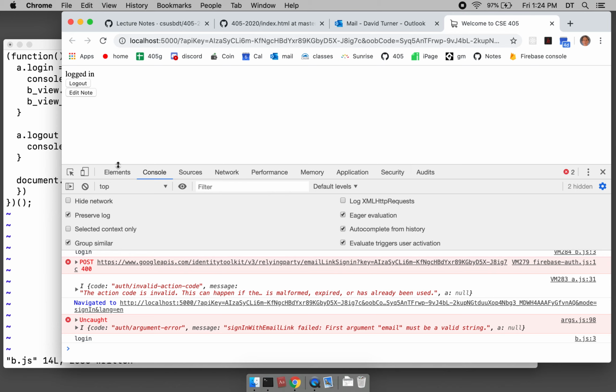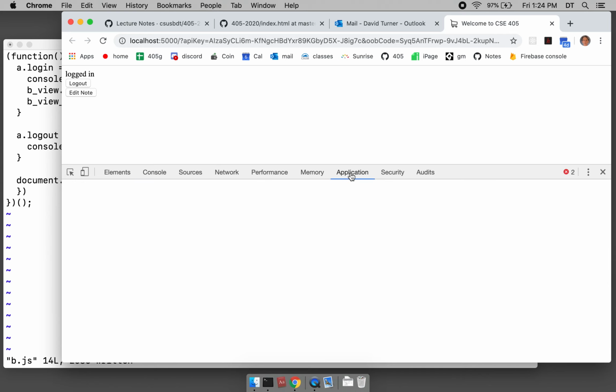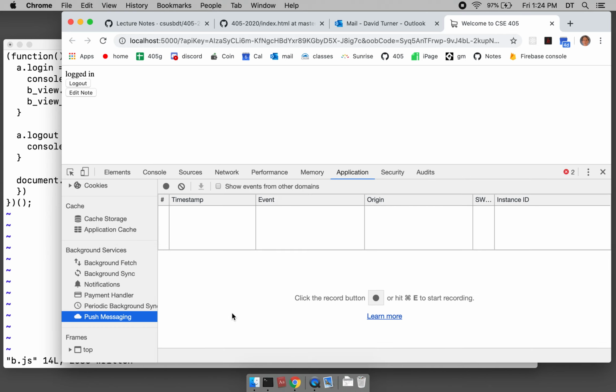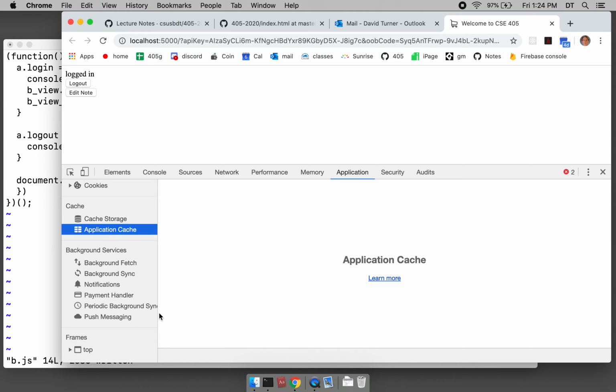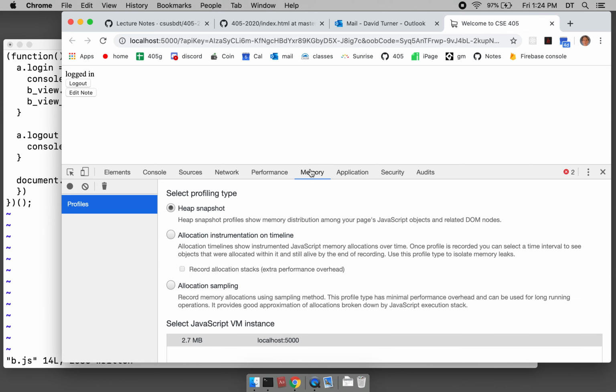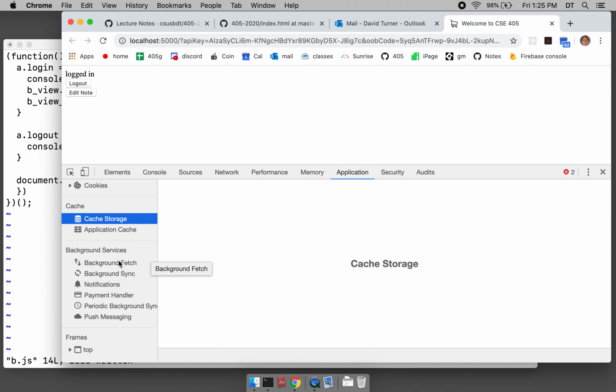Let's look at the application. And we'll look at the cache storage, application cache. No, where's the local storage? Is it in here? Frames. I don't see anything in there. What's this? Cookies. And memory, maybe that's it. No. Should be a local storage, but it's normally inside here. Why would this... is the cache storage.